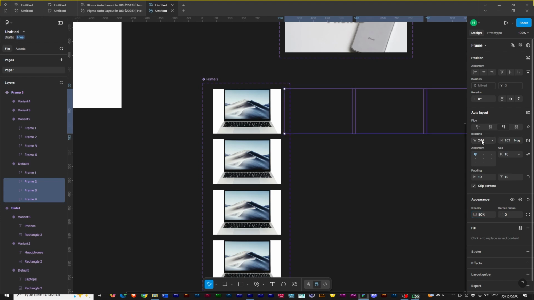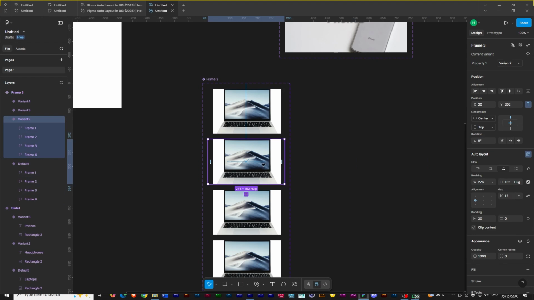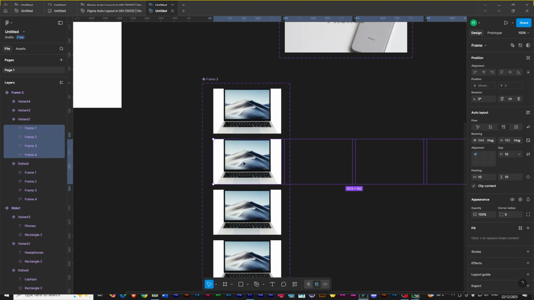Okay, and then I'm going to reduce height to 244 minus 80. Let's just keep it that way. Okay, then 164 minus 80. So now we have 164 by 109. All right, so now in variant 2, this element should have shifted leftwards.